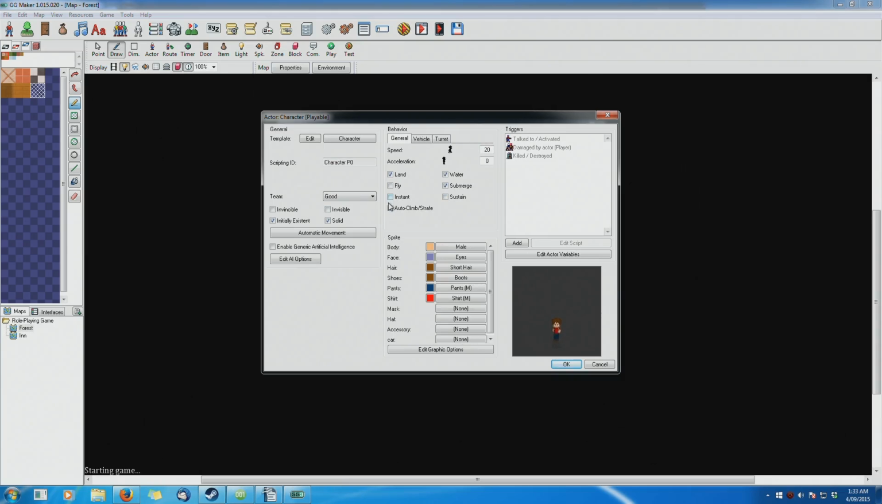Over here is pretty much how physics is handled. If you have it on land, sorry, and say you put it up on layer 2, but layer 2 doesn't have a floor, then the character will actually fall down to layer 1. Whereas if you have it on fly, then he'll fly around on layer 2 and not fall. Water means that he can swim in water. Submersion means he can go underwater. I don't know what sustain or instant mean or auto climb to strafe mean. Not exactly sure, I haven't used them.